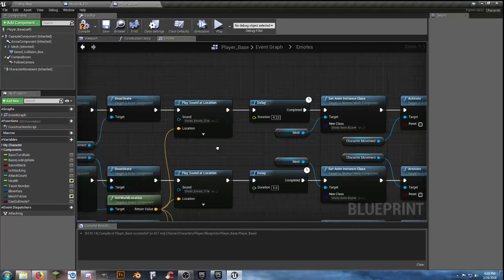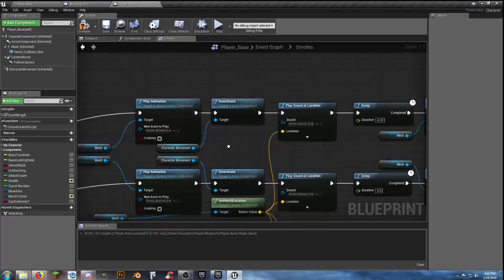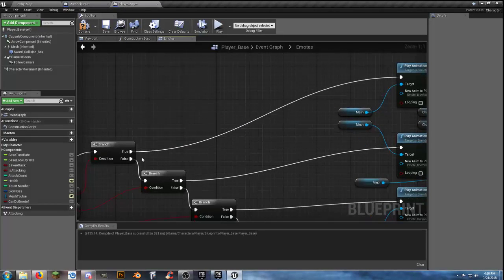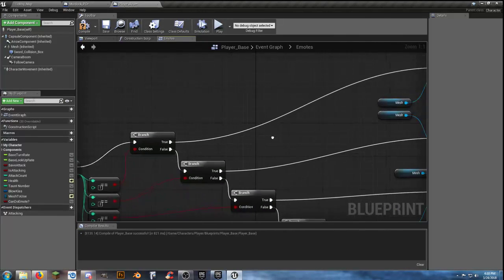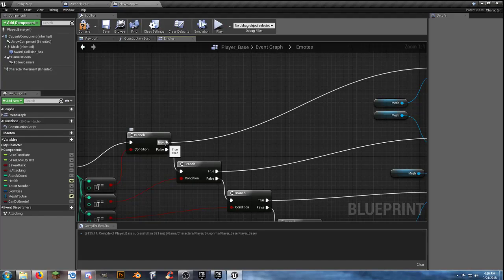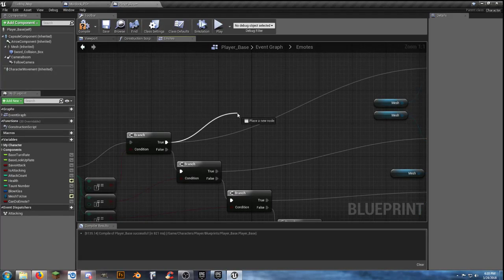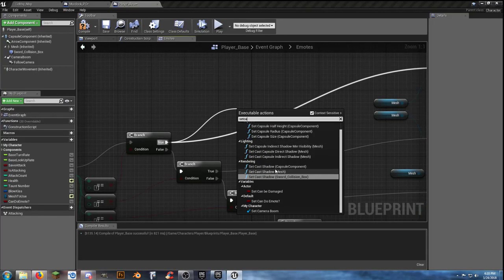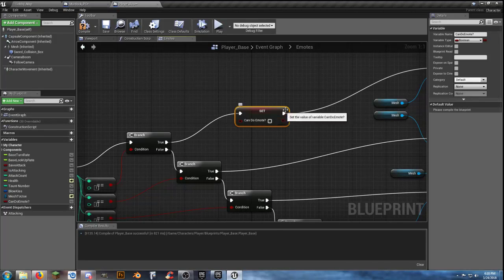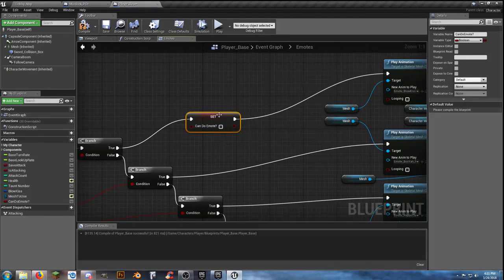Now, preemptively, we've already asked if we can do the emote way back here. So what we can do is left click off of the true node here, and we want to set can do emote so we can put it in line and leave it unchecked.